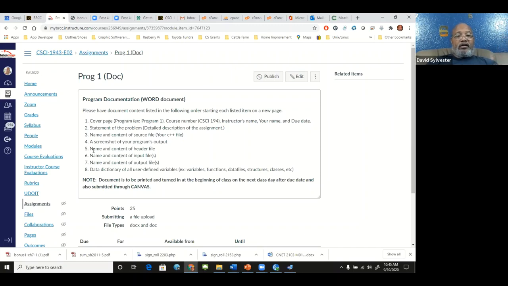Then on a new page, I want you to copy and paste your header file, the header file that you're going to have associated with your program. Then, if applicable, because all programs may not have an input file, and all programs might not have an output file, depending on where we are in the course and what the assignment is. If there's an input file, you're going to copy that content, paste it in the document, and give me the name. If there's an output file that you have to write to, give me the name of that file and the content.